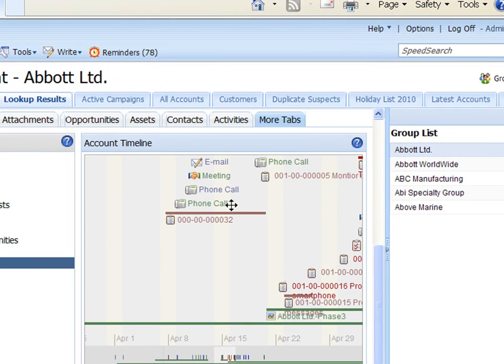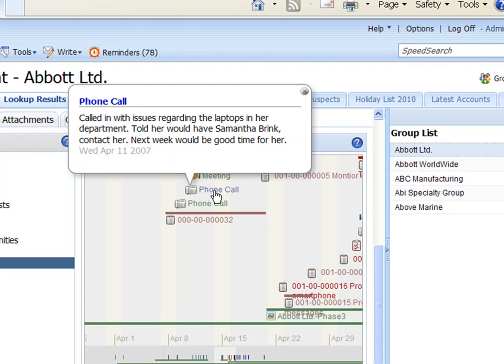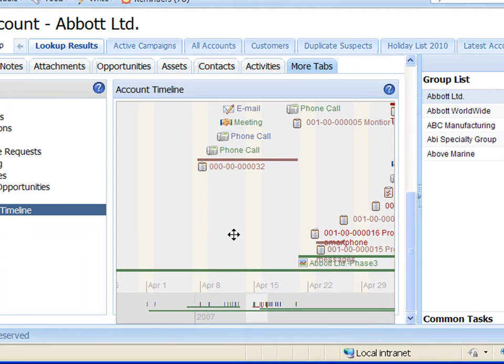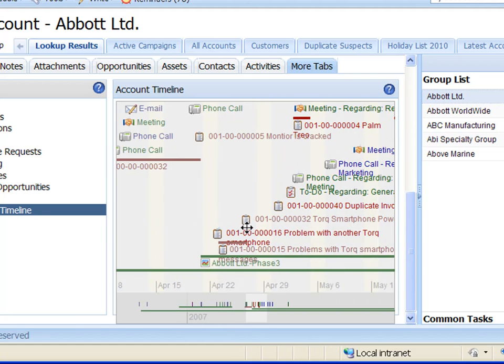So you can see the whole issue right here on the ticket just by clicking on it. Same thing for any of these other activities. If we click on this phone call here, we can see what the phone call was regarding. So for any of you that are more visual in your learning, you can use this timeline. It's a pretty cool little new feature that, like I said, we never had this before.